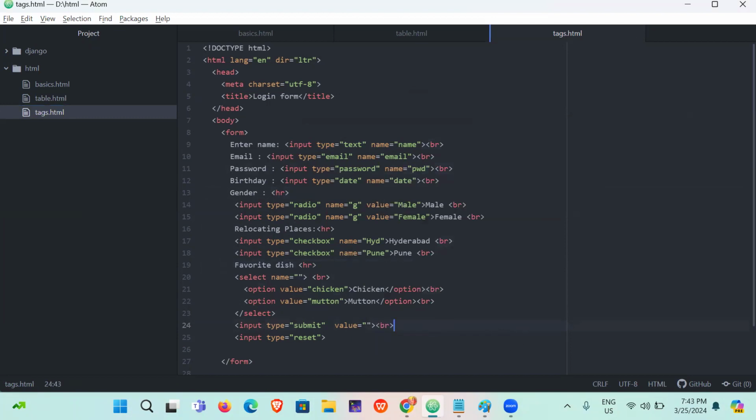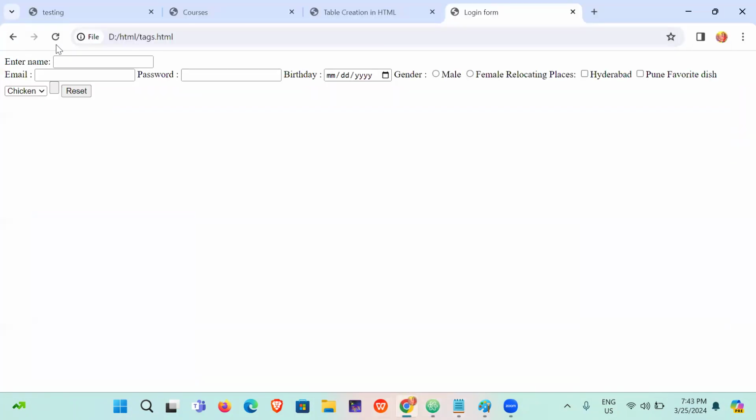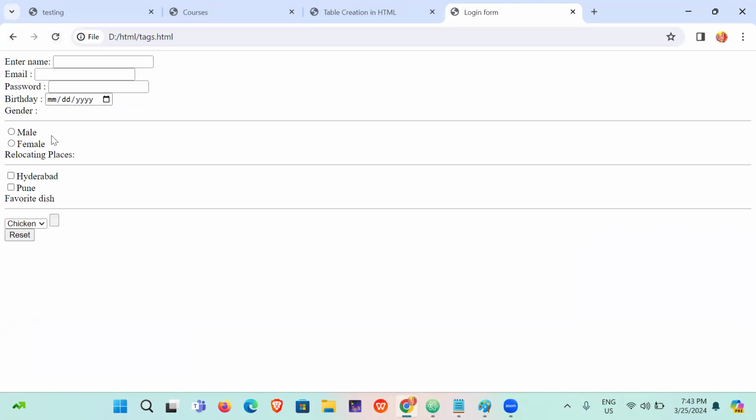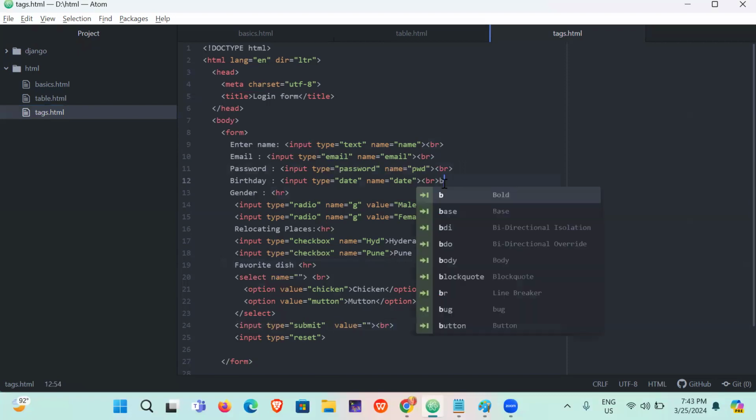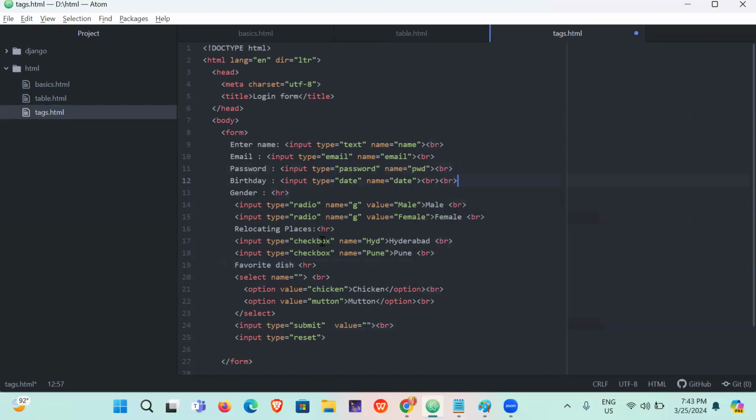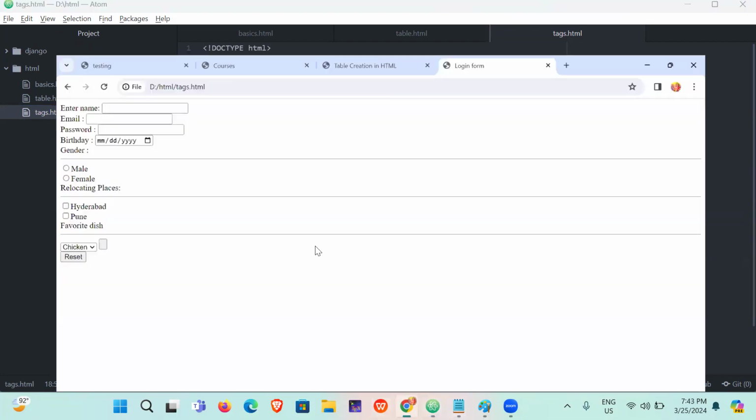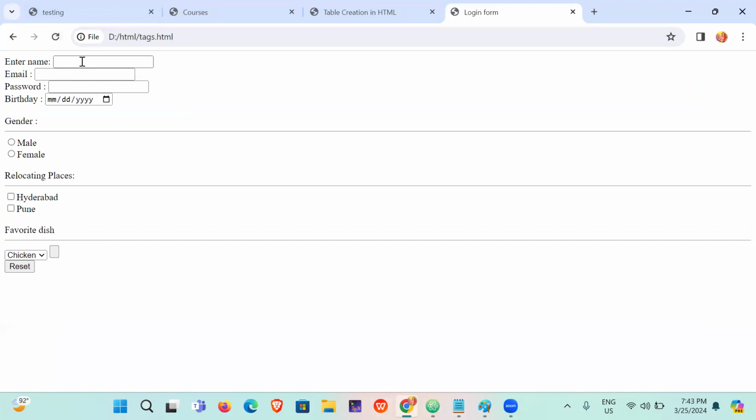Now I will run this one. You can see, it is fine. For gender, it is asking two places. I want to make some space between gender and relocating place, and this one and this one. I'll take one more BR. For this also I will take one more BR. For this also one more BR. Okay, it is fine now.